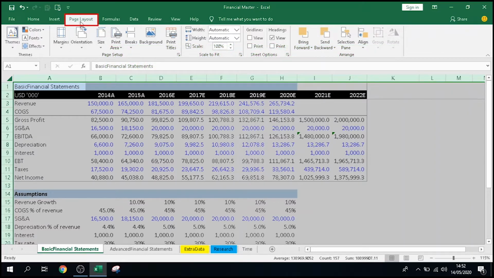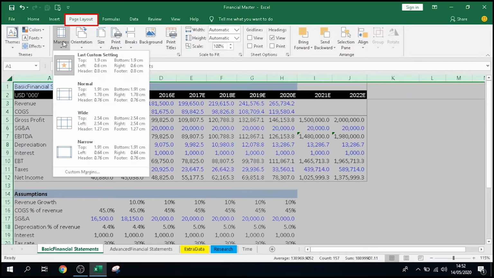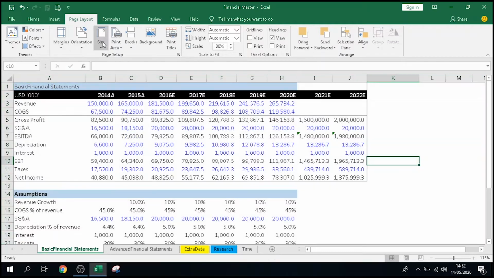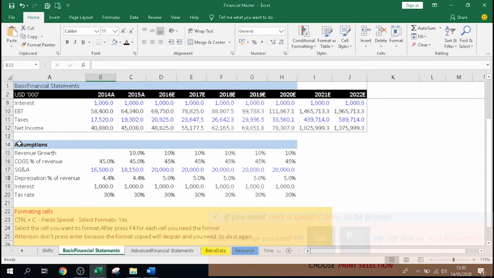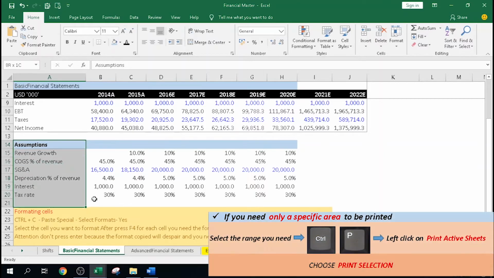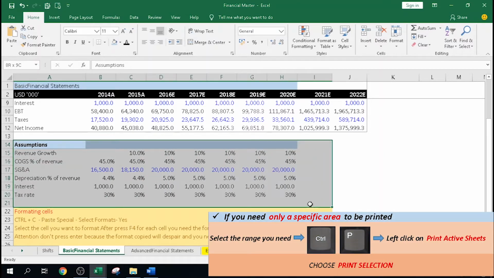And now in the page layout, like you see, I have the margins. I can select wherever I would like. I will select normal, and the size I want to be A4. I need to select that specific range I want to be printed.